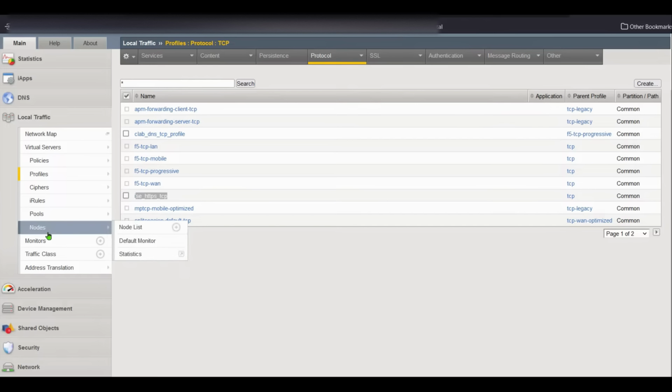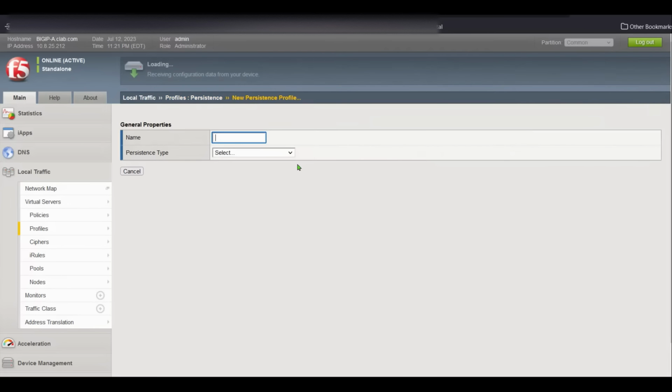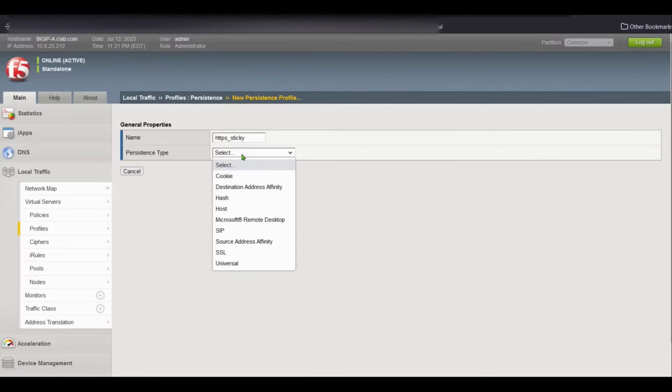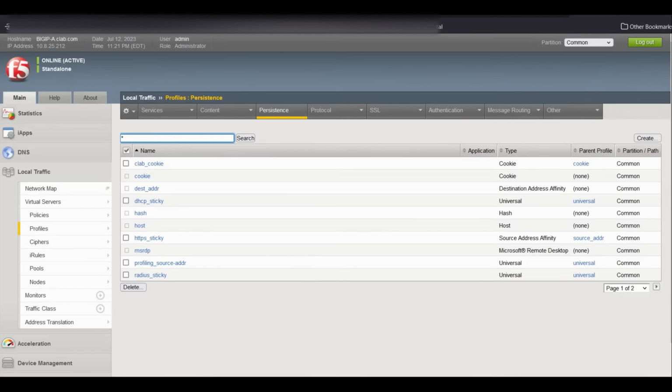Now we have to create a persistence profile. The persistence will be HTTPS sticky. Persistence type is source address affinity. Check custom. Enable match across services. Change the timeout to 1200 seconds. Click finish.